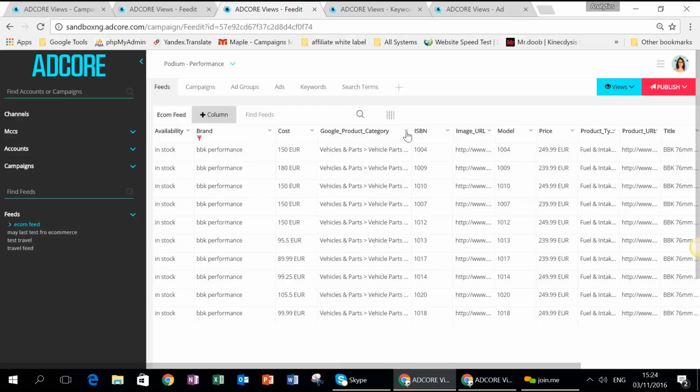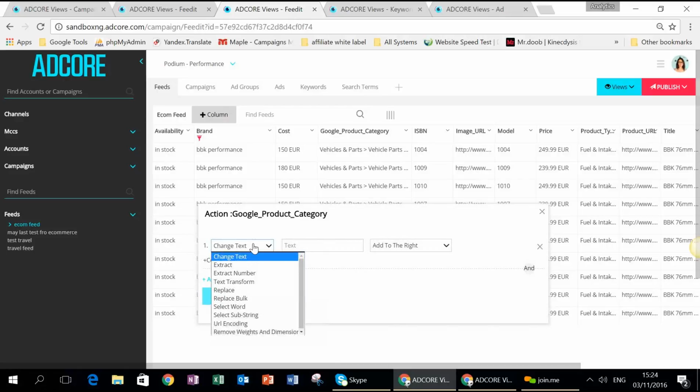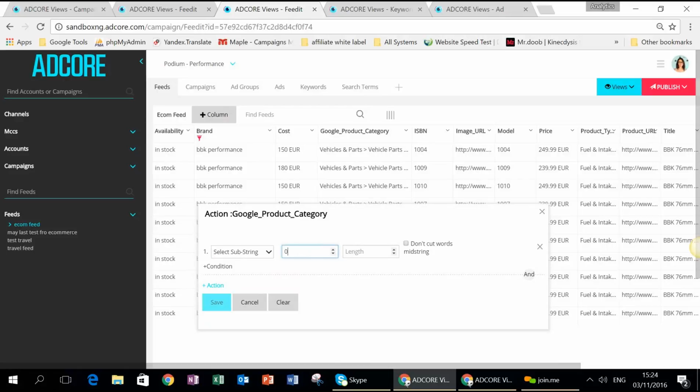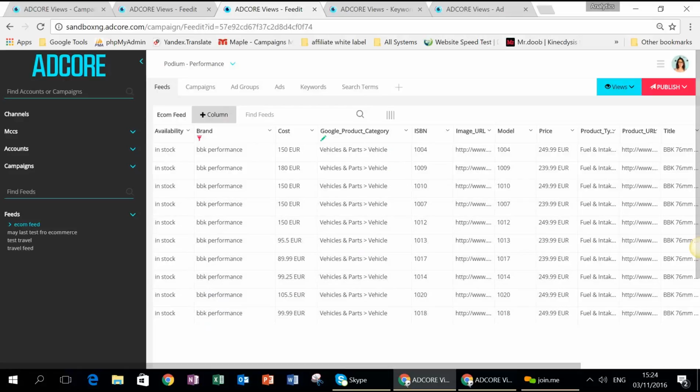So I'm still using the drop-down menu, action. In this case, the action will be select substring. I go up to 30, I don't cut words midstream, and I save it. So here, of course, this is not what you would use in reality because it wouldn't make sense, but it's mostly to show you that it cut the string up to 30 characters, and most importantly, it didn't cut a word in the middle, so your ad will always look clean.